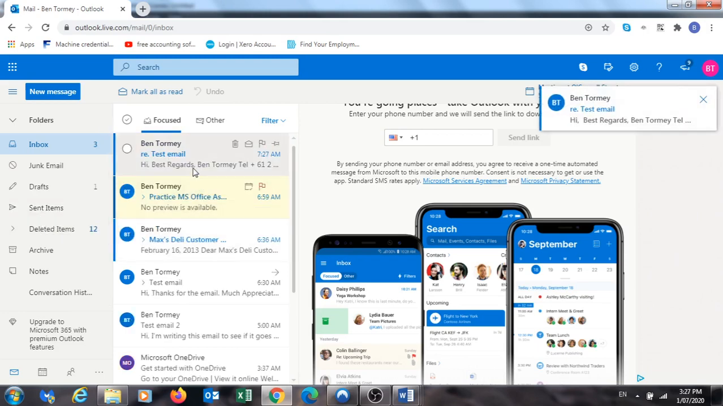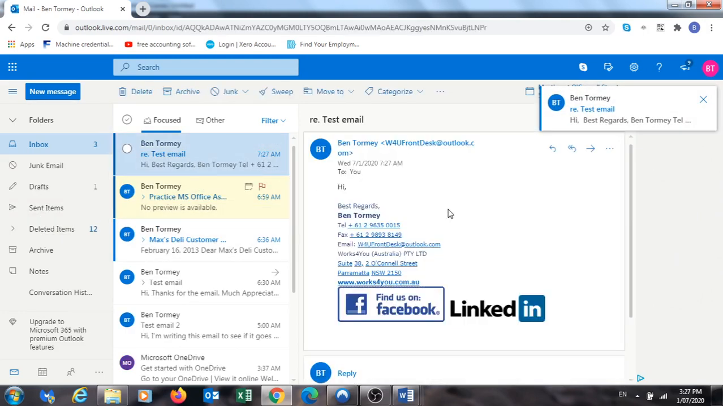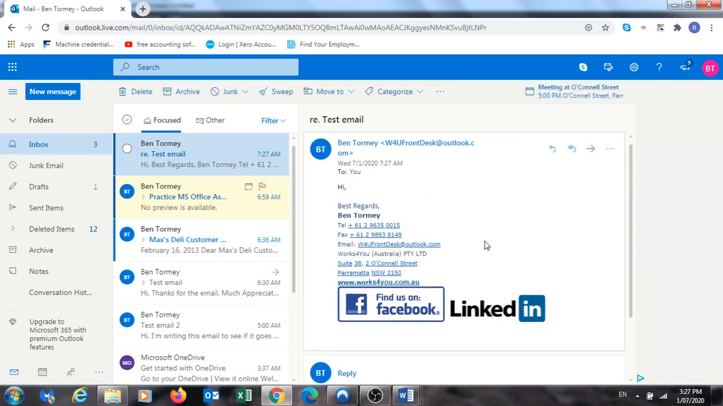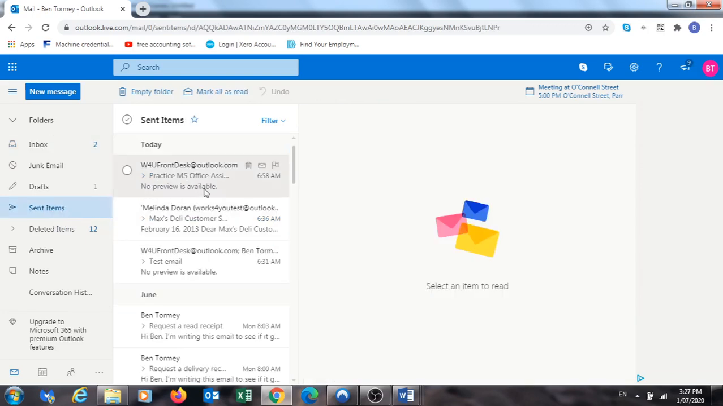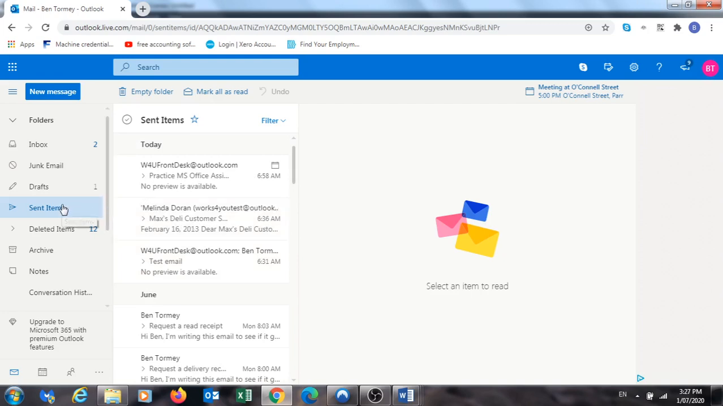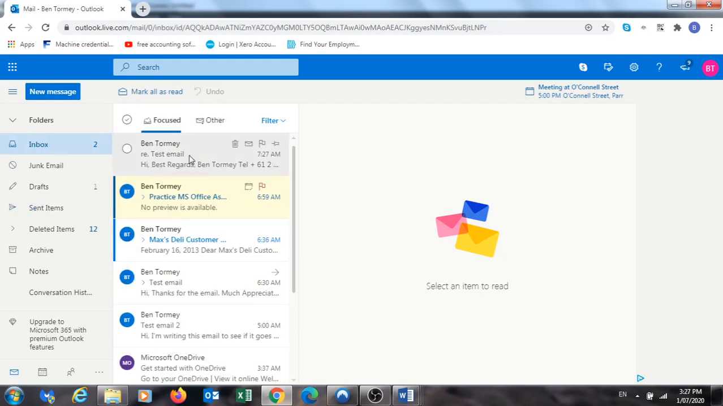Okay, so that shows us that the test email that he just sent has come across a moment back. And what will happen now is, if we go into the sent items, we're going to see if that automatic reply has been dispatched, and it has, and he's going to email that back to this computer so we can see the automatic reply.